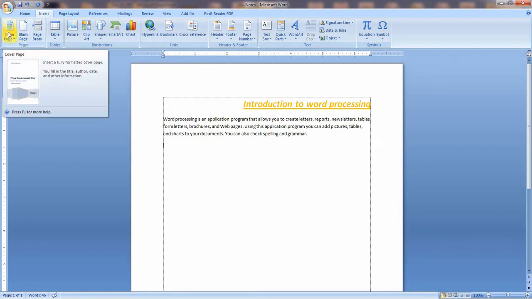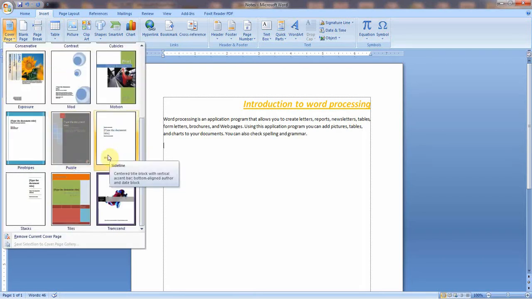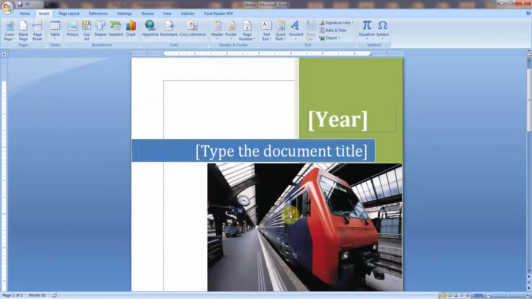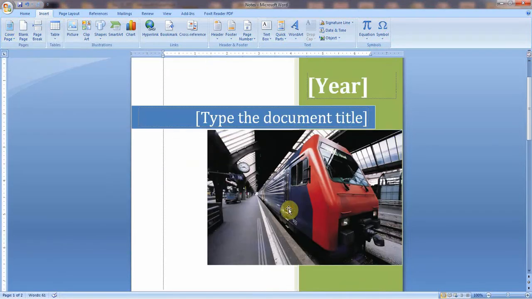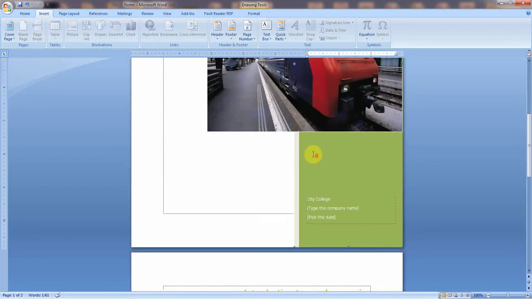If you are going to prepare some kind of report, you can add a cover page. There are various templates here, so you just select any template, click on it, and you will get a ready-made template. You just put the name of your report, year, whatever option you want, and you will get the first page as a ready-made cover page.